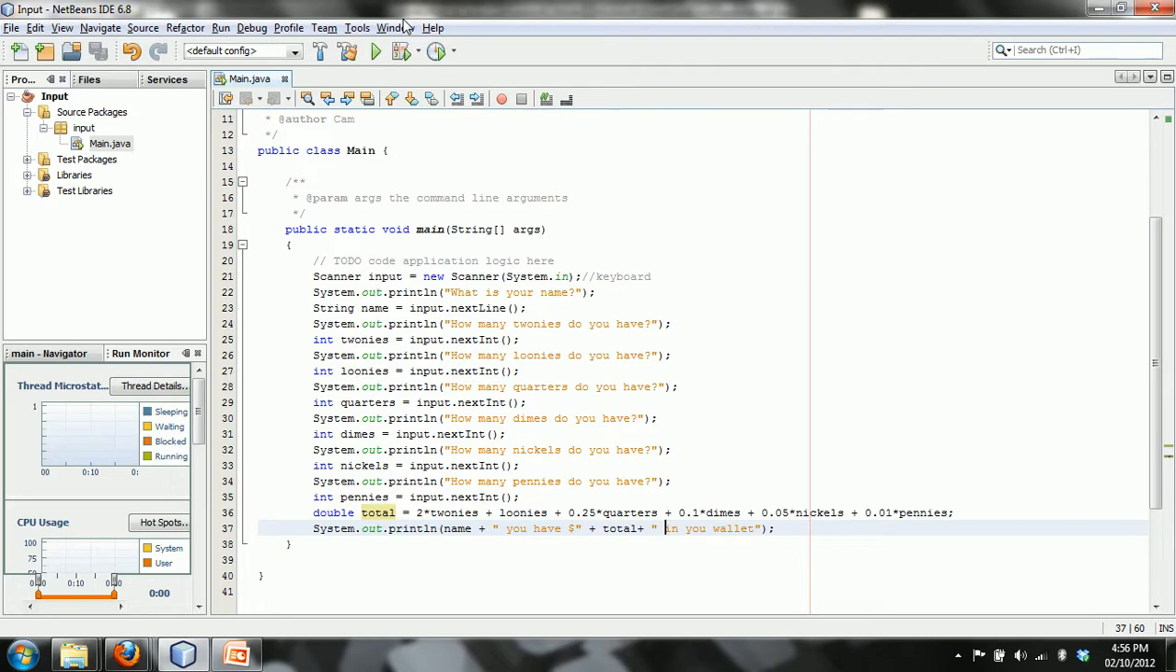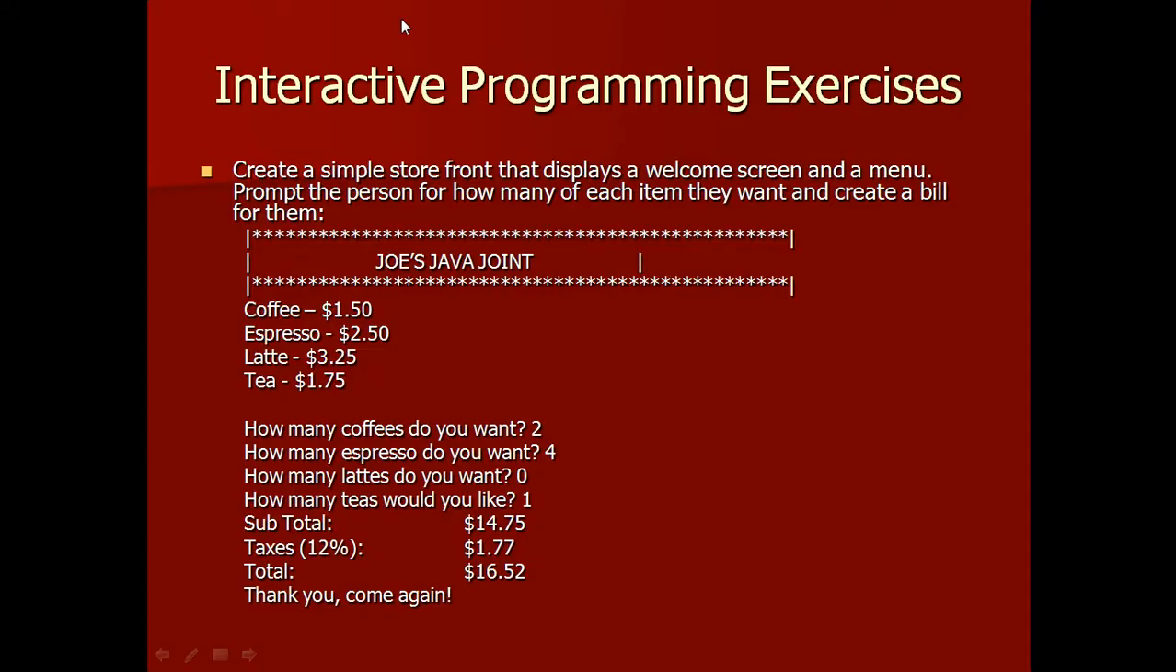And I also want you to give them a subtotal, so you'll say your subtotal is $10. After taxes, it's $1.12, so your total is $11.12. So here's an example of what the output would look like in your final program. This is Joe's Java joint, and they sell coffee, espressos, lattes, and tea. So you ask from the menu how many they want, and subtotal, tax total, and some sort of nice message. Okay, so you should each have your own different interactive store, and that's what I'll be collecting from your interactive programming with the keyboard.